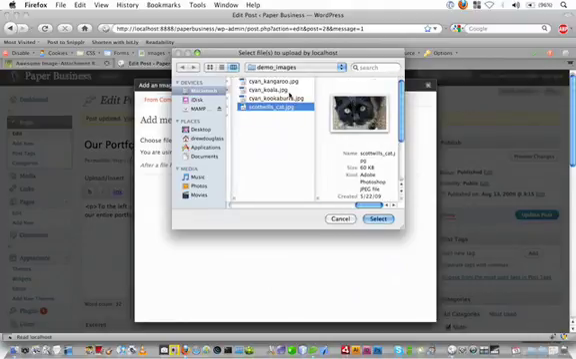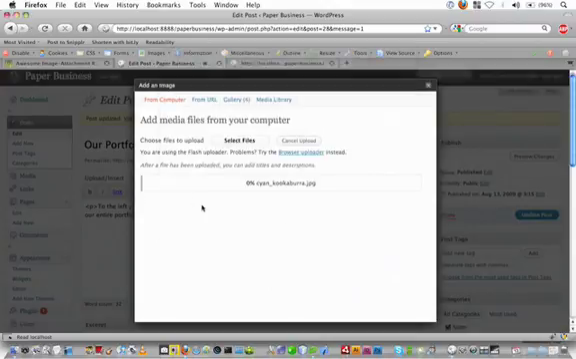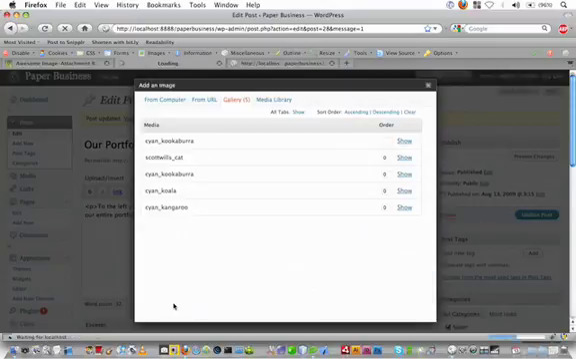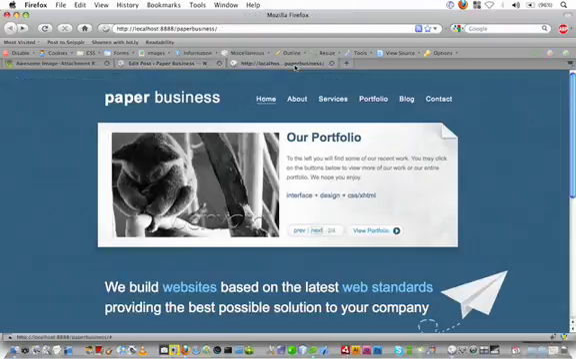And we'll just add, I don't know, another bird thing, a kookaburra. We'll call it crazy bird, and we will save all changes. Get out of there and update the post. And this is where you can really see how useful it is.